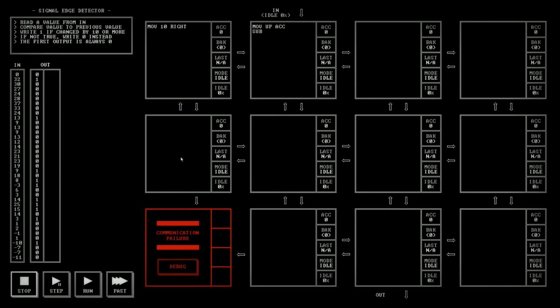So we're going to move up to the accumulator. Then we are going to subtract up. We'll ignore this move right thing for now. Let's go ahead and delete that. Subtract up. So we move the thing up to the accumulator. Then we're going to subtract the thing at the top. No, we can't do that. We need to save it twice. Okay, we need to move up to the accumulator.